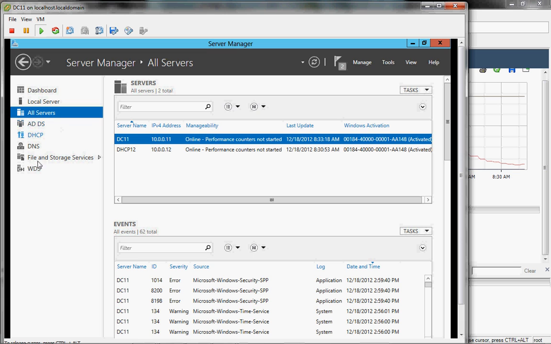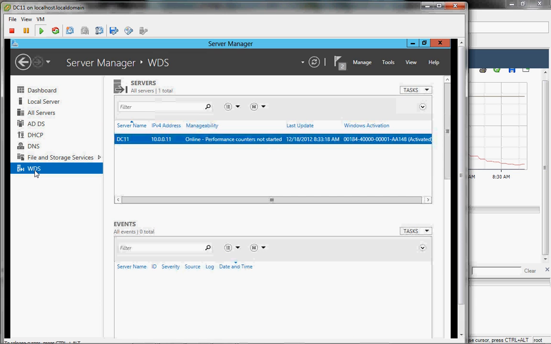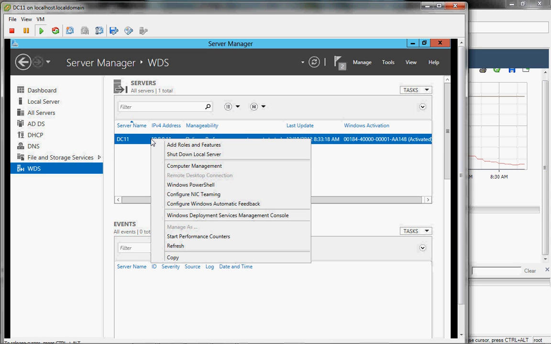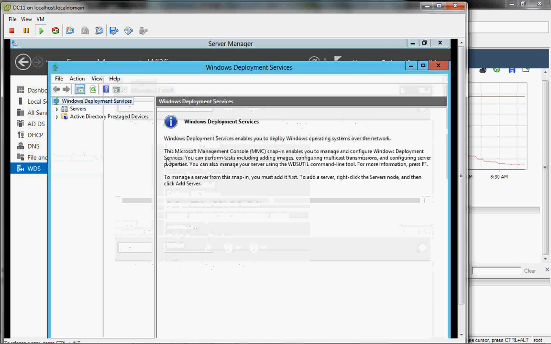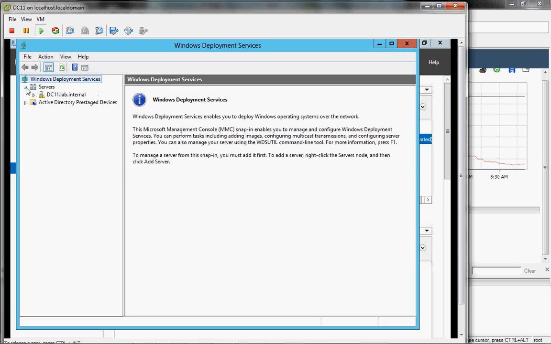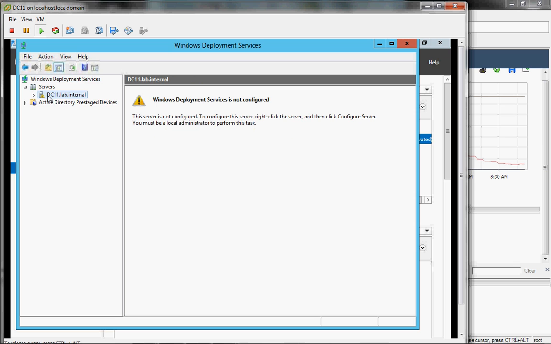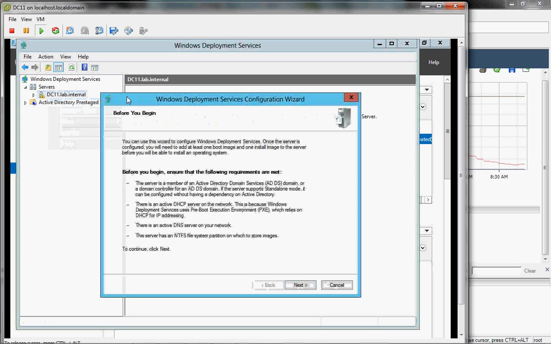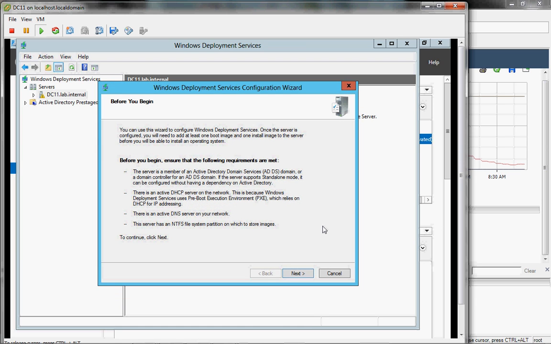So we've just installed Windows Deployment Services from DC11 onto our DHCP server. And you'll see here there's a little thing saying the server is not configured, so let's configure the server. Here's some information that you should read on your own about the server. You might want to pause. And basically it says what operates and what's needed.